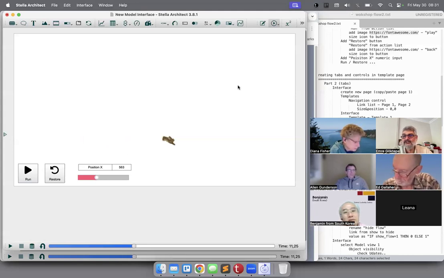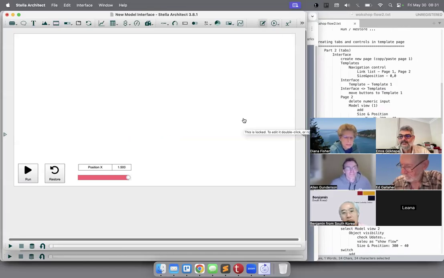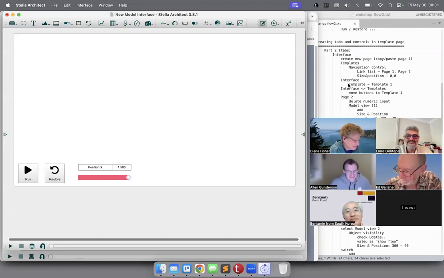Now we are going to create navigation controls and continue. Any questions? So far, it's quite clear, I think. So I'm happy because this was the hardest part, the SVG part. So the other parts are within the Stella, actually.